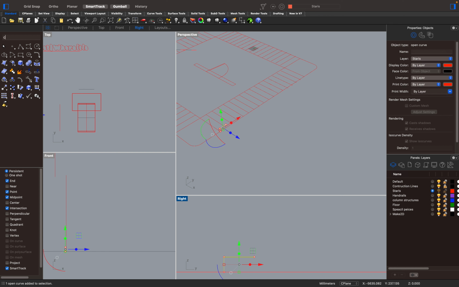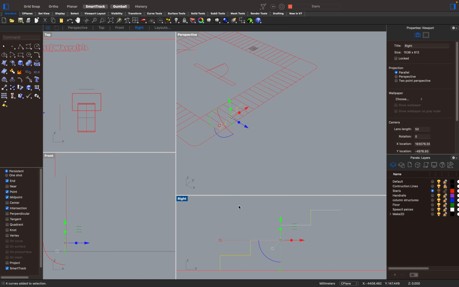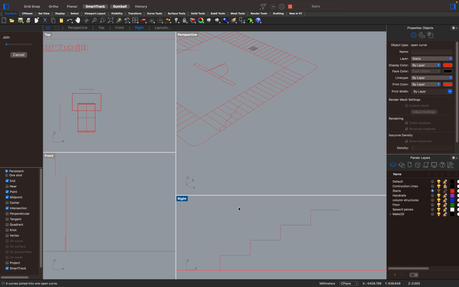Alright, we'll take this piece, copy it. Take all those, join them, copy them again, take that same point. Oh, make sure it's the right point though. Bam.